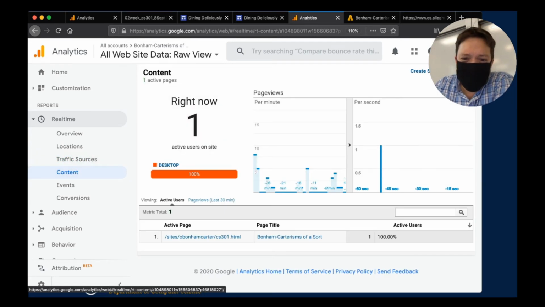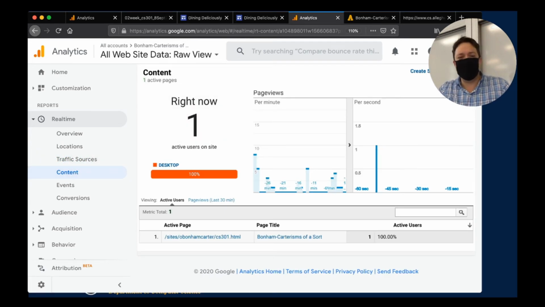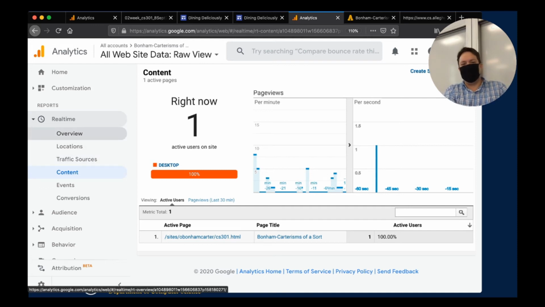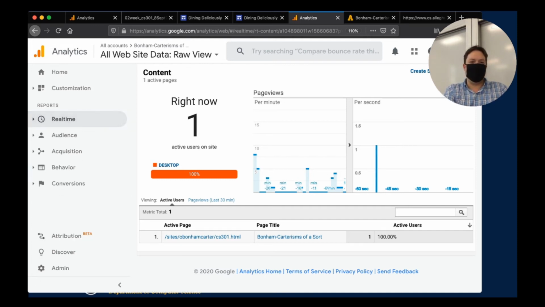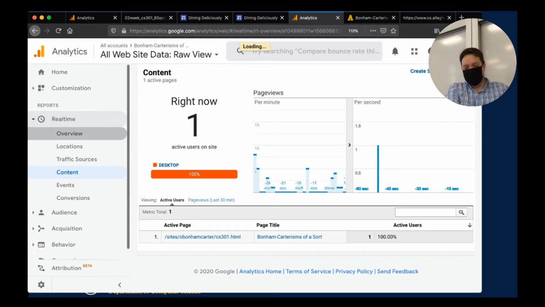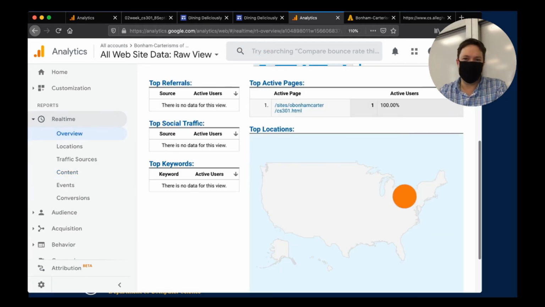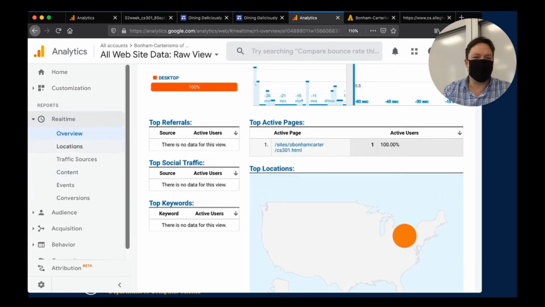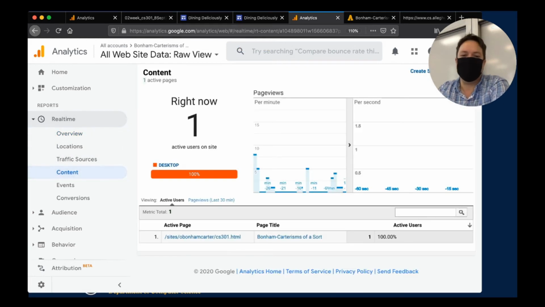Content, this is where people are actually going to. If you go back to real time here at the overview, you'll see a lot of the stuff is the same here. This top active pages, that's also this content stuff right down here. For instance, I can see that there's one active user right now, and they are clicking on the course class website here. You can see them there, and so you can see that that's where these people are.